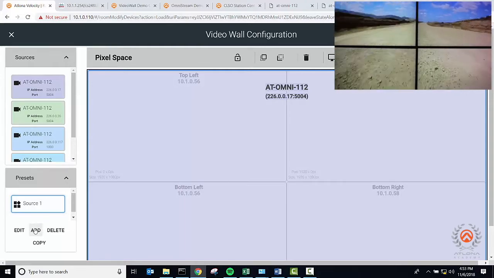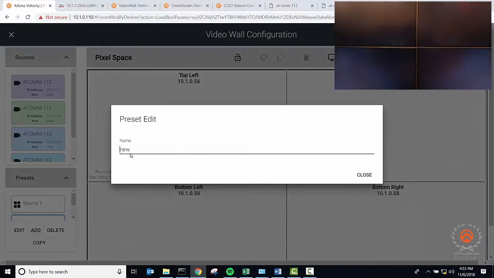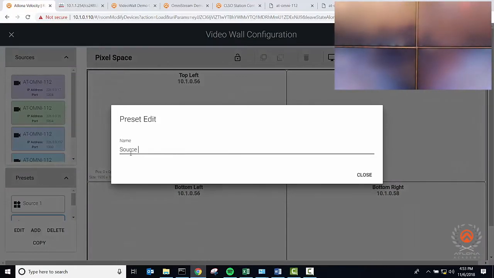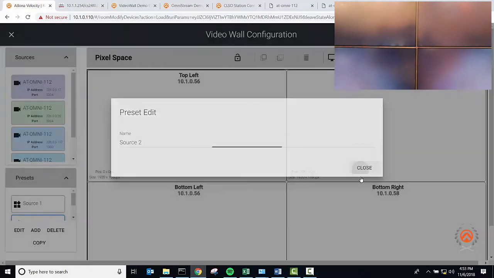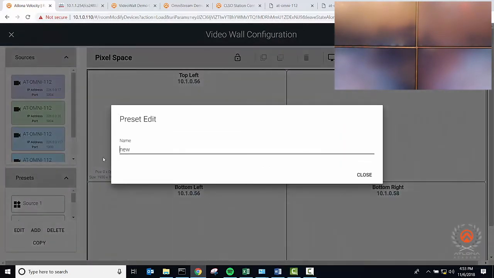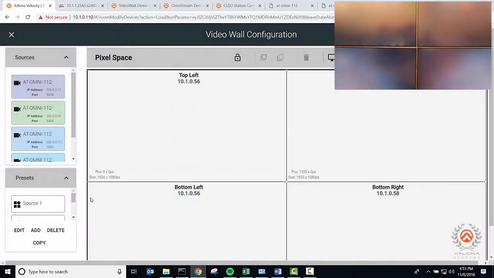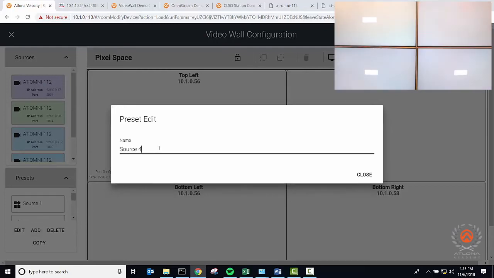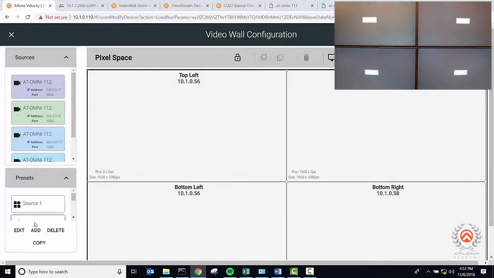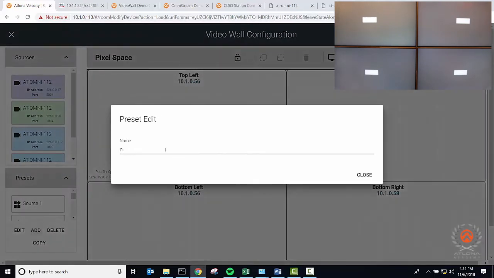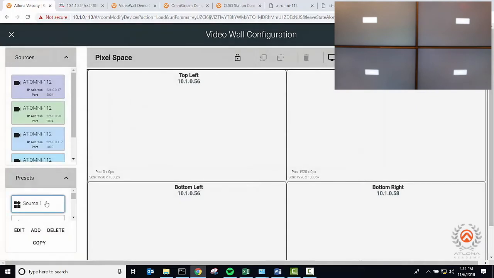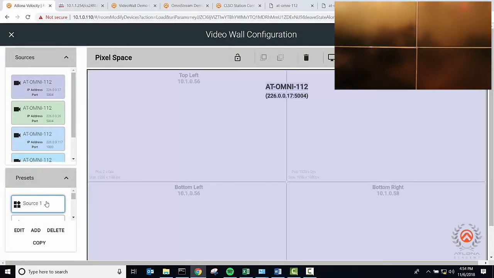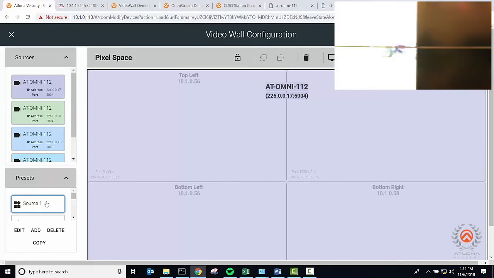So once that populates, I can then create more presets by using the add button here. So let's create a couple more. Let's make one called source 2. Let's make one called source 3. Source 4. And one last preset called custom.